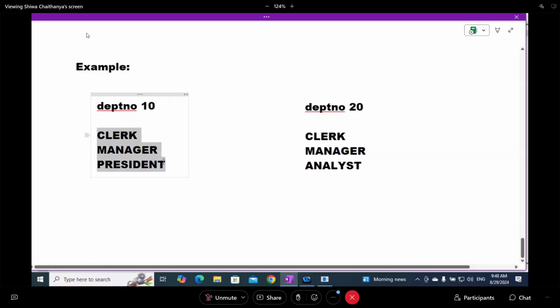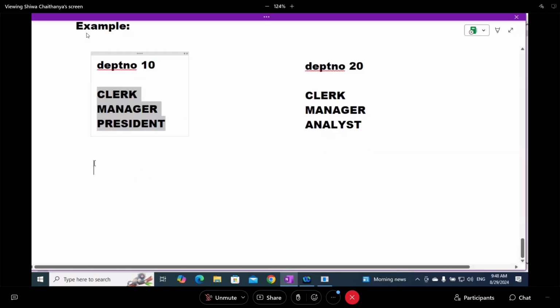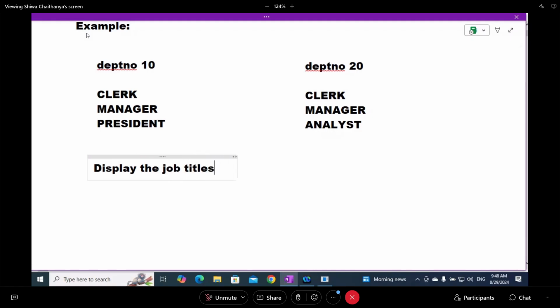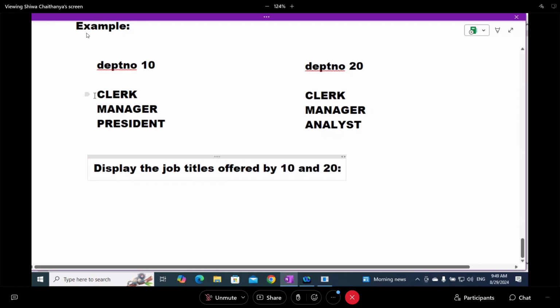Okay, now the question is like this. Display the job titles offered by 10 and 20. Means these job titles plus these job titles we want to get without duplicates. So use union.